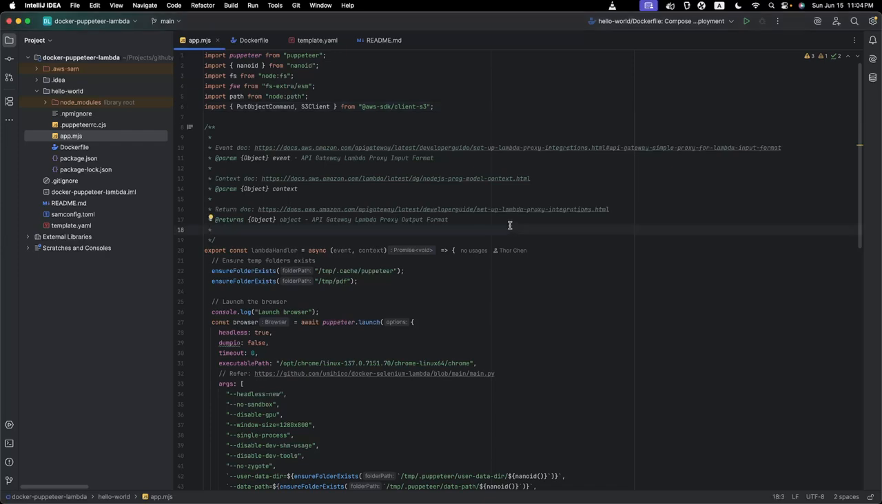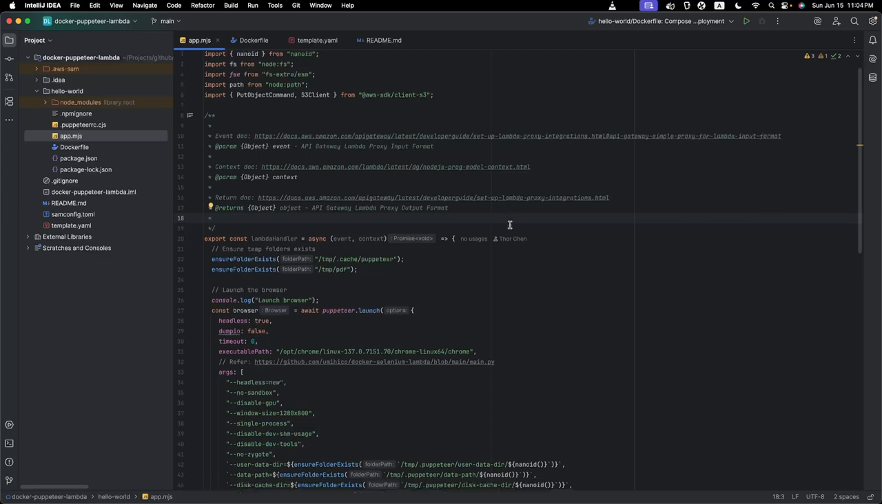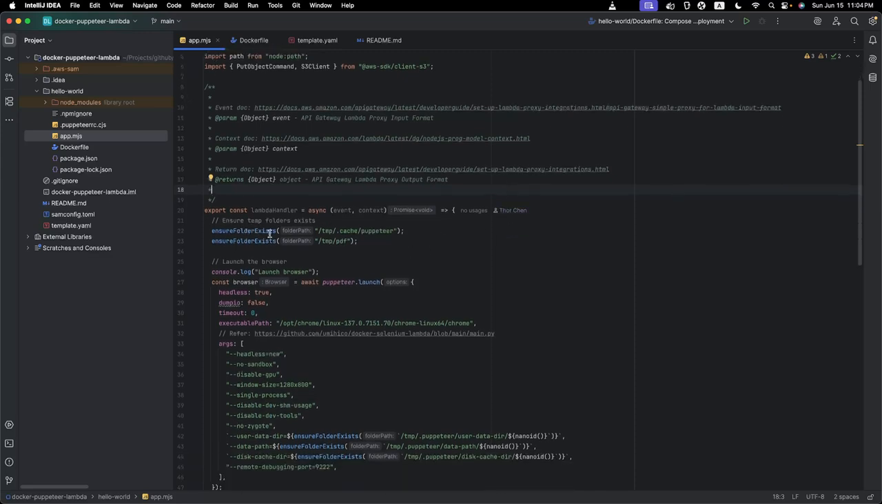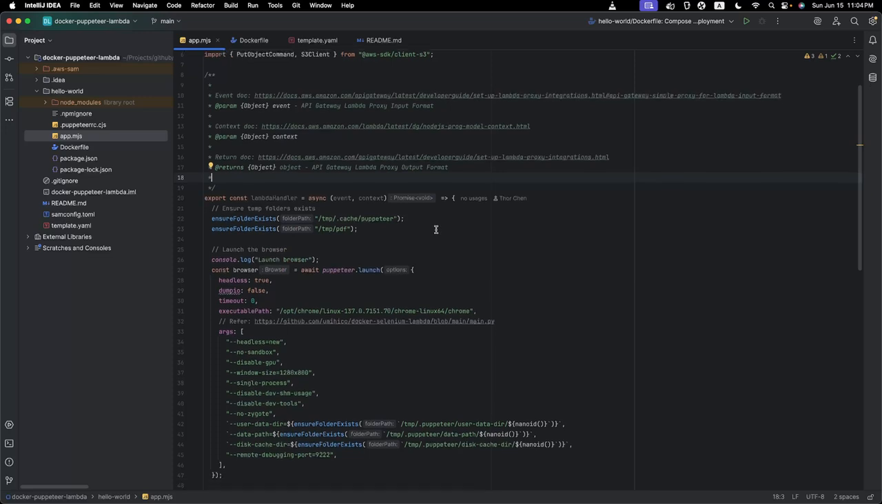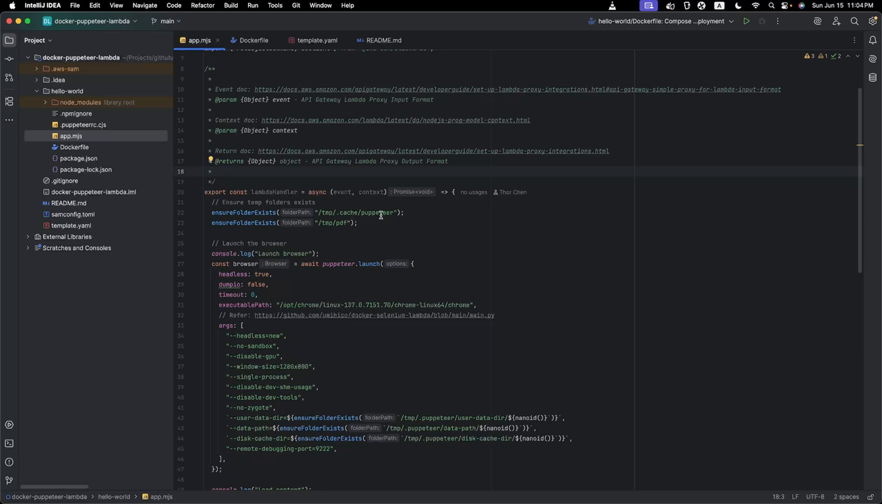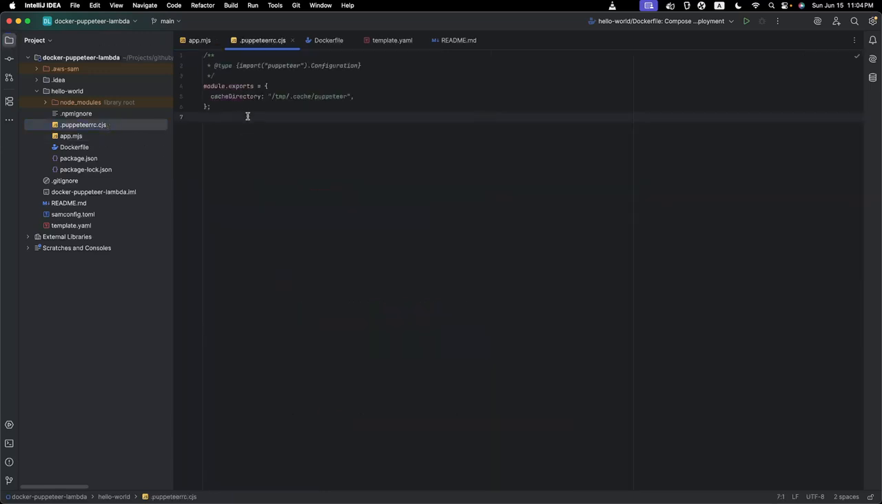Finally, let's look at the Lambda code that we are going to run on the runtime. First, we need to ensure some folders exist for the runtime to write content to. The first one is the Puppeteer cache folder, which is configured here in the Puppeteer RC.CJS. We give it a writable folder from /tmp. This is a temporary folder that Lambda has write access to.